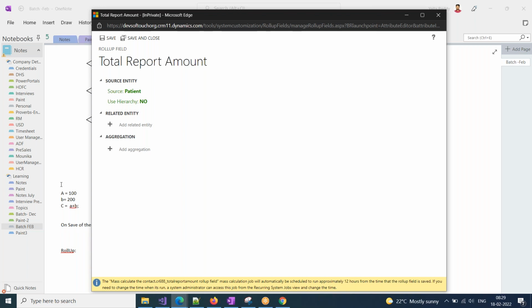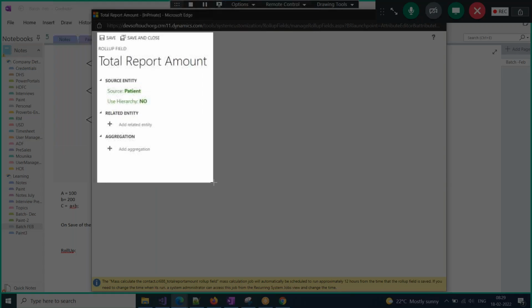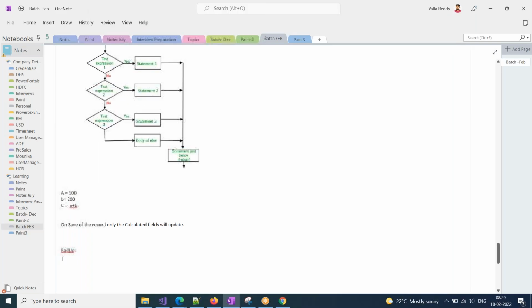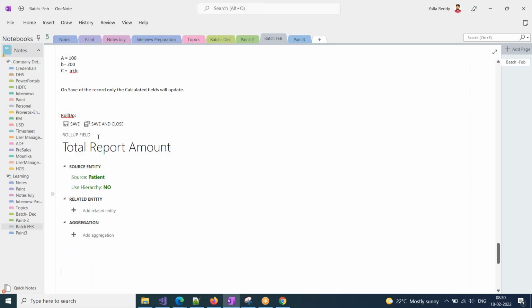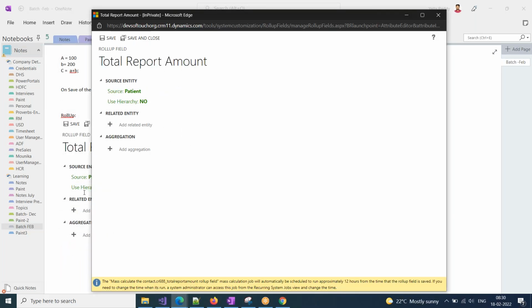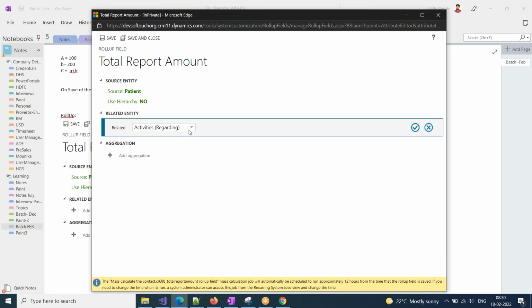Right. Now you see a similar kind of thing, but it is a little bit different. You need to select which entity you are targeting as a child entity. So let me take a screenshot of this so that you will have clarity when you are preparing. Okay, this is how. Now first I need to set a related entity.